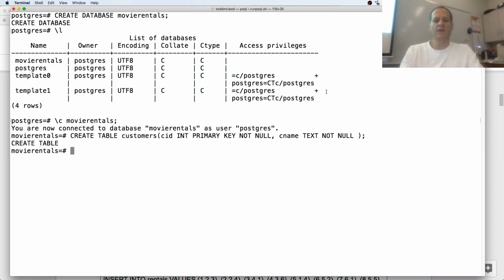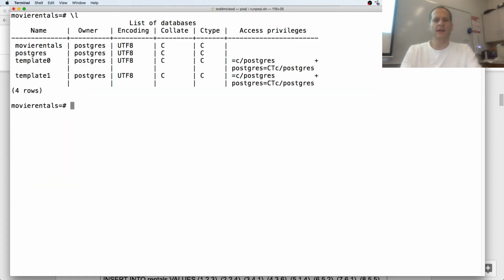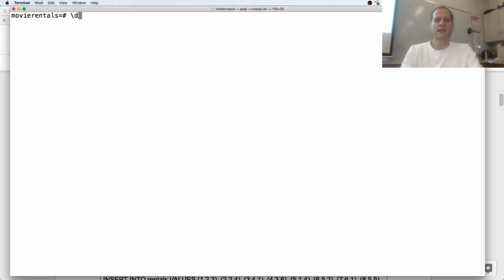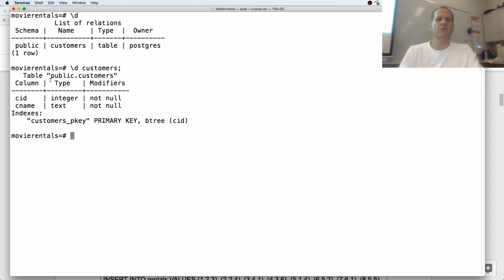So now if I do \d, it'll list out, right? \l lists out all my databases, \l. \d lists out all my tables when I'm in a database, maybe details. And you can do details and put in the table name. And you can see here, right? Customers, type table. Now I could see more information about that table.